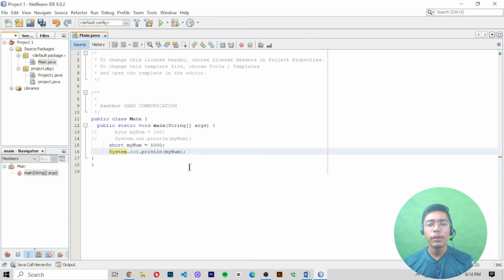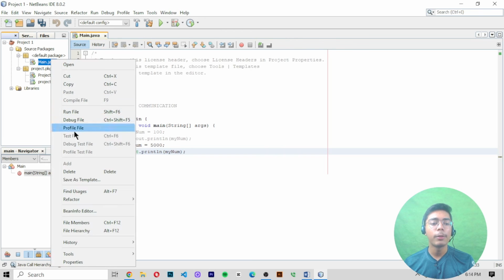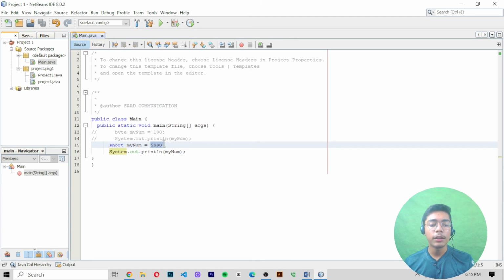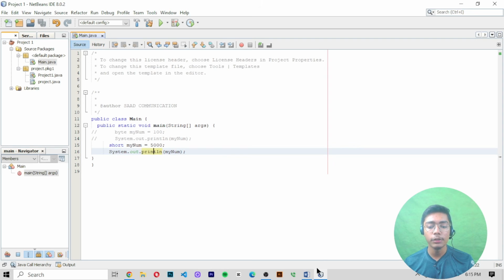I will now press right click on my Main.java file in which I have written all these things, and I will press run file here. You can press Shift and F6 as well to run your code. And now you can see that when we are running this short data type, which is another type of integer, we are getting the output printed as 5000 because in this short data type we are writing the value as 5000. That's why when we use this println function to print this myNum variable, we get the output as 5000 here.